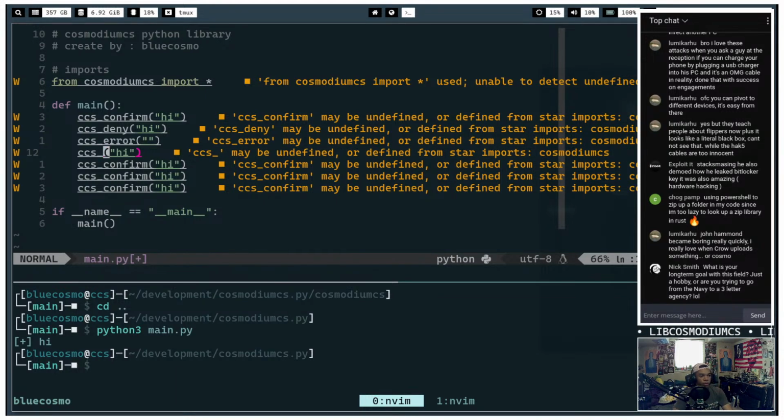What is your long-term goal with this field? Just a hobby? Or are you trying to go from Navy to a three-letter agency? That's exactly what I'm doing. Yep, you pretty much hit it on the money. That's what I'm trying to do.